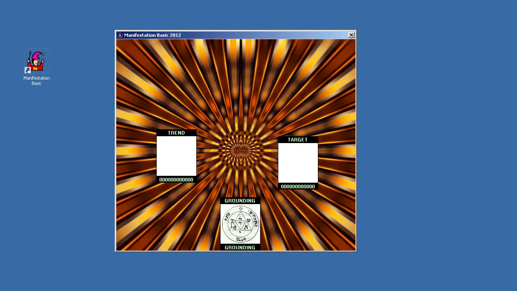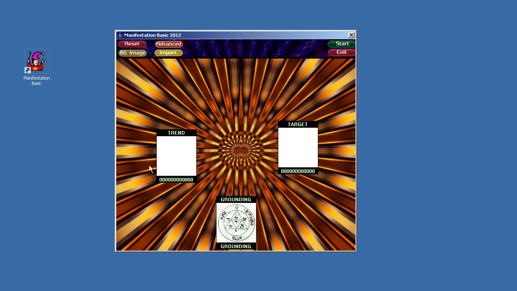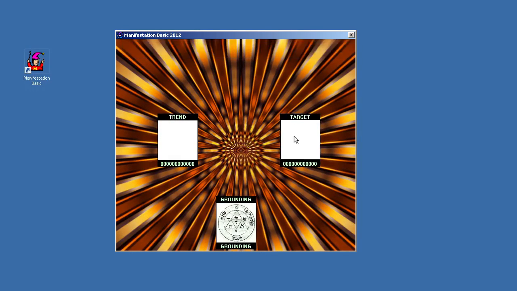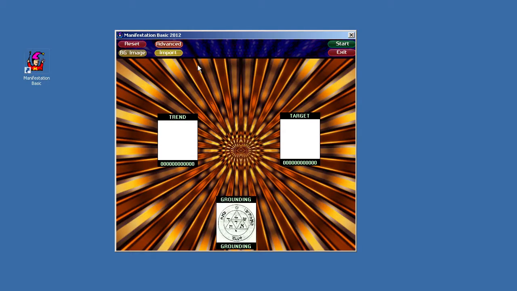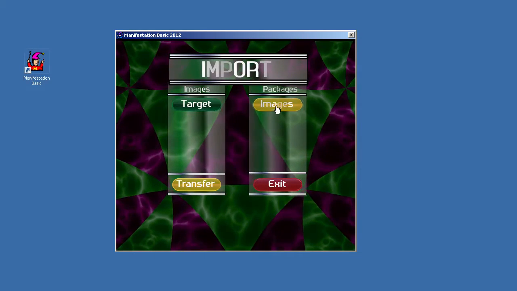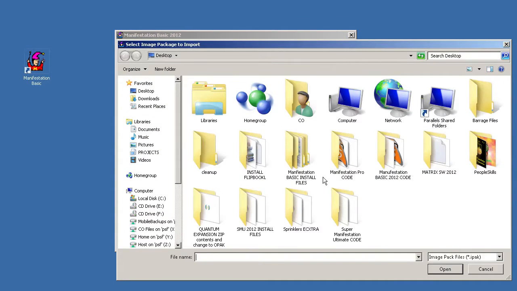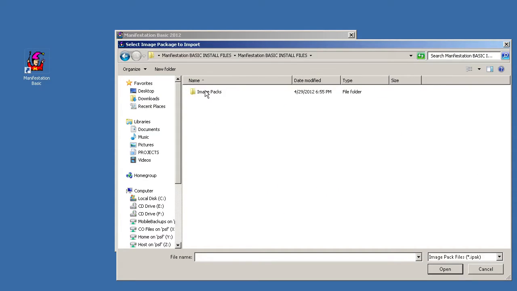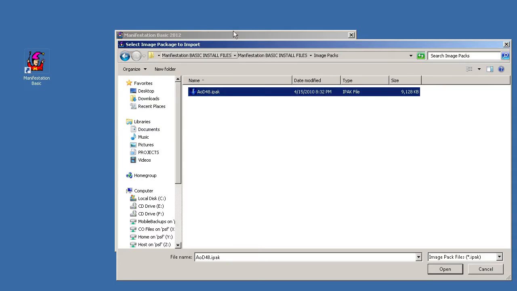Manifestation Basic has 3 positions. The grounding position is fixed. However, your trend and target, that's what you're going to be setting in the program. But before we can get started, we need to import our image pack that comes with the software. So we want to click on the import button, click on images, and import our image package. You're going to find that in your install files folder. There it is. This will be included in your download when you unzip it. AOD48 iPack.